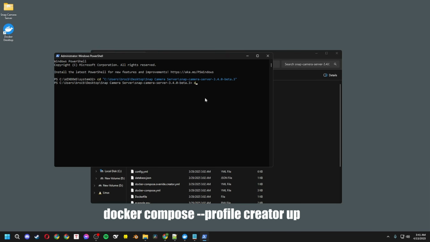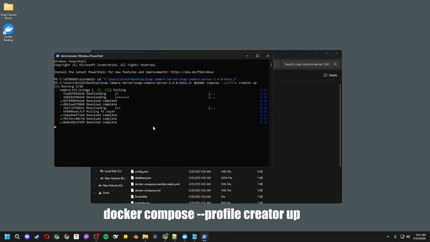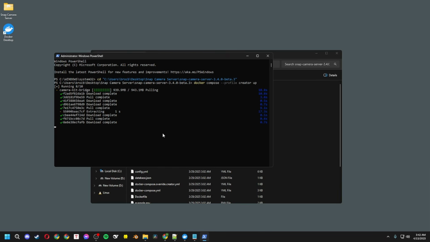We're going to type docker compose --profile creator up and press enter. Now that's going to do the same as the auto config, and it's going to take a second to run. But just go ahead and wait that out for a minute.